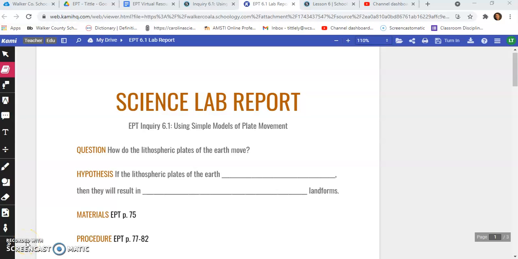Hello, today we're going to be doing Inquiry 6.1. We're going to be using simple models of plate movement. Our question for this lab: how do the lithospheric plates of the Earth move? So think about the plates of the Earth that make up the crust of the Earth.